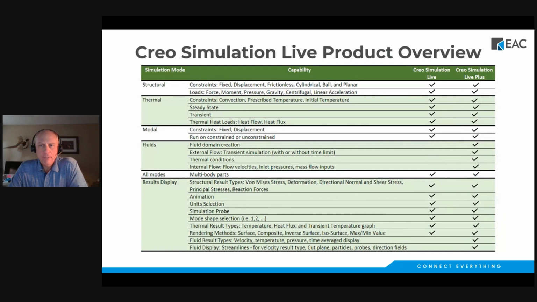A little bit of an eye chart, but basically just a summary of the capabilities inside of Creo Simulate Live. The primary thing here to note is if you're looking at the flow type studies, that's going to bring you into the Creo Simulate Live Plus type capability. But you get sort of a snapshot there of the different types of simulation modes and the capabilities that you have inside of Creo Simulate Live.